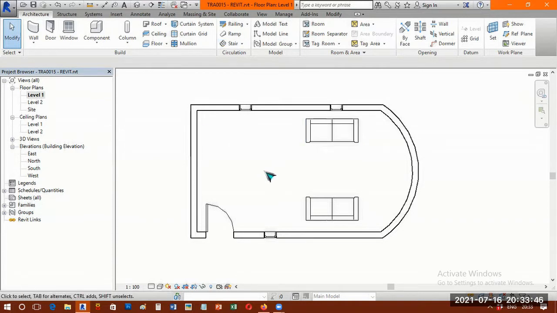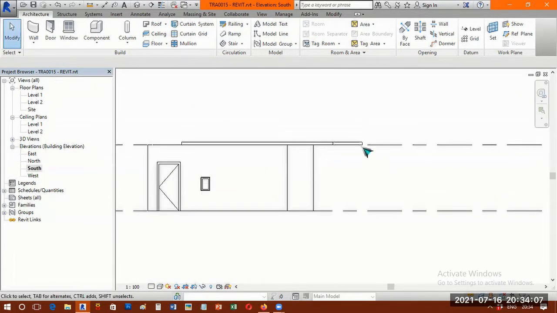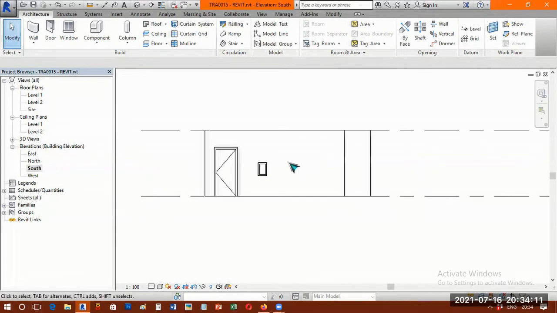For example, I want to get the south view now. How to get the south view is, just come back to this panel, the project browser. Here in elevations, expand this plus symbol and double click on south. That's all. I need less than half a second to double click on south, and the elevation is ready. This is the elevation of the building. I want to make it colorful now.